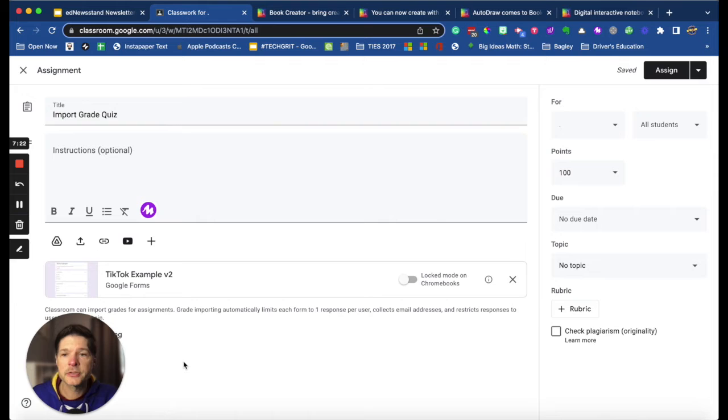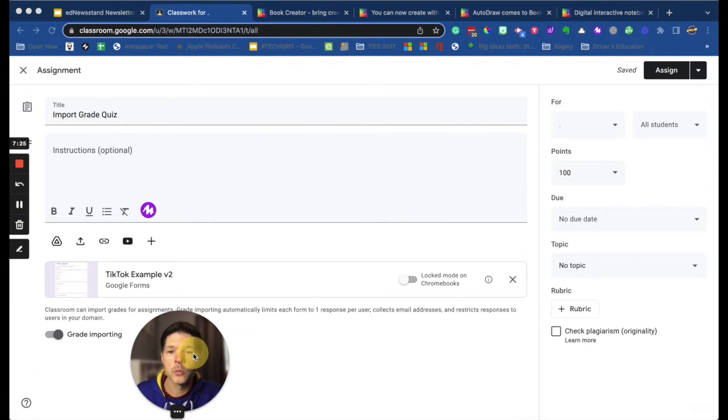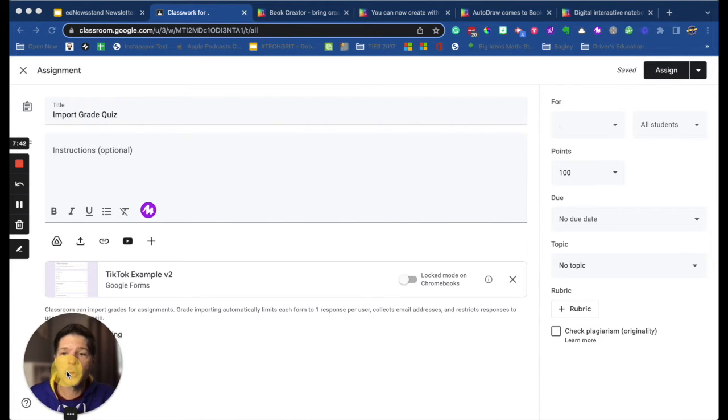Now that I've attached the assignment to Google Classroom, what you can't see here, behind my little face, is this little switch called Grade Importing. You want to make sure that this switch is to the right, because if it's not, then you cannot import the grades from the quiz. So all you have to do is click on it and make sure that it is to the right. It should be on automatically, and then your grades will import after the students have completed the assignment.